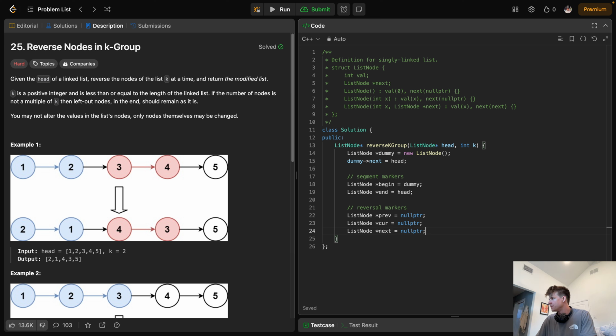Okay, and after that, there's only one more variable we need. We need a pointer for that fast node pointer, right? To basically check and see if we can reverse a segment of nodes. I won't write a comment for that. This one should be pretty straightforward. So fast, and that'll just point to the head of the list at first.